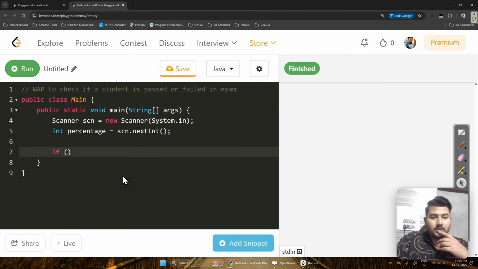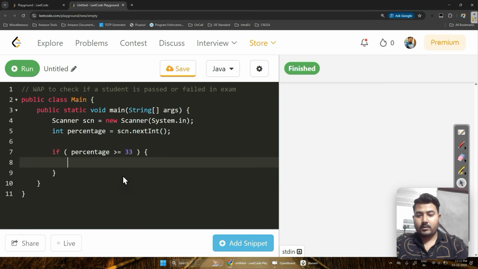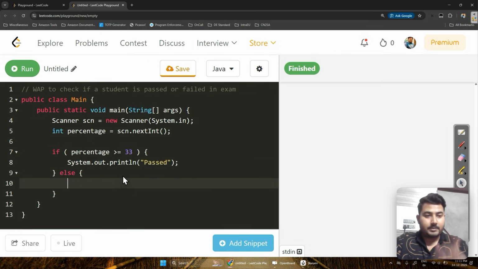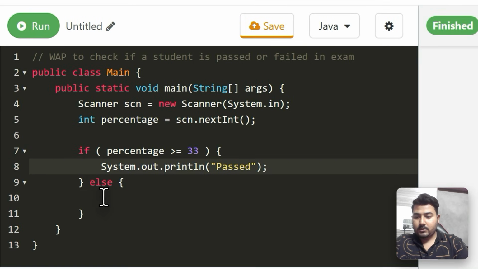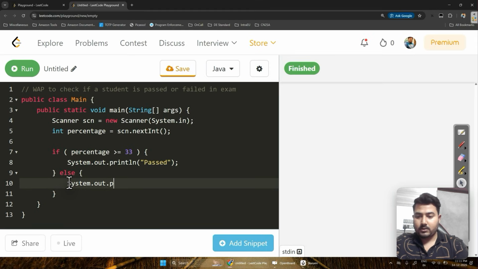So, how to check a condition? Using an if statement. Inside the if statement, we have to check that if the percentage of the student is greater than or equal to 33. So I will simply use this variable percentage is greater than equal to 33. If that is the case, I am simply going to print passed. Otherwise, that means else, I am simply going to print out it is failed. System.out.println failed. And that's it actually.